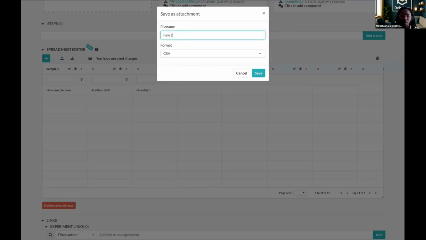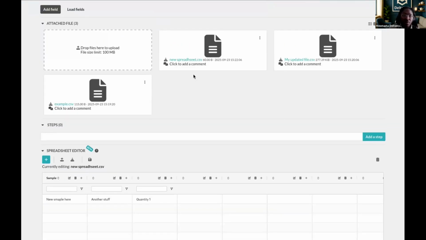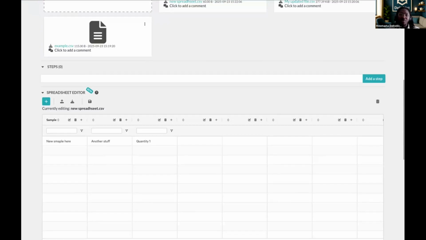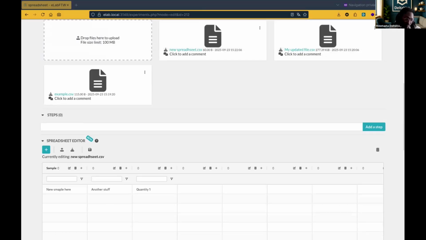New spreadsheet. So that's the idea. It's still a work in progress, so there's a lot of stuff to improve, because as I said, we don't have an Excel sheet yet. And the idea is to get the formulas working in further versions, maybe.